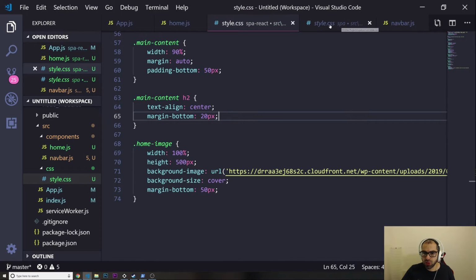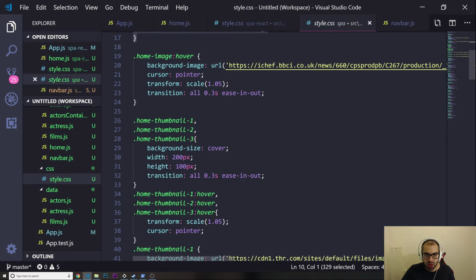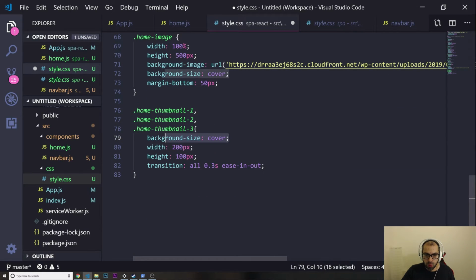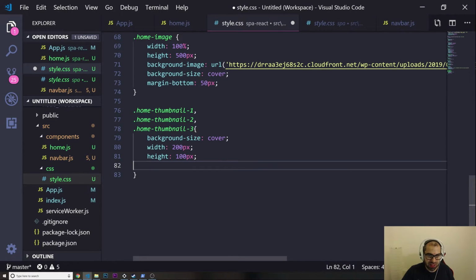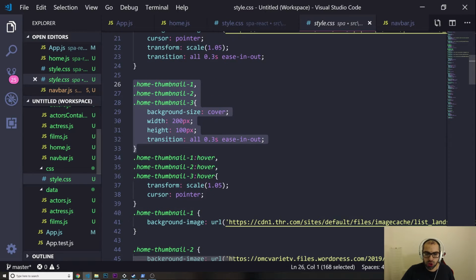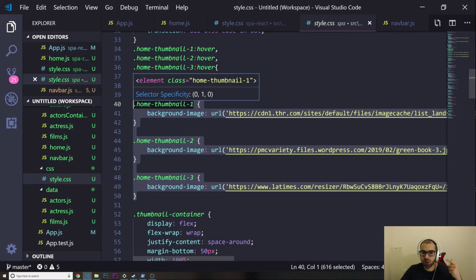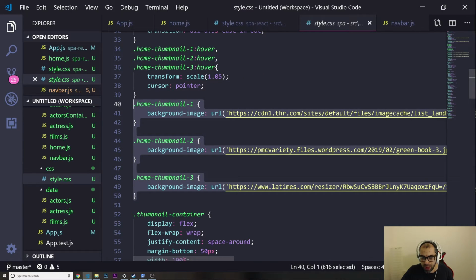Thumbnails, right? Let me go in here to these styles and look at these. First of all, I'm going to copy these: home thumbnail 1, 2, and 3. Oops, let me go in here into my style. This one. And I'm going to put background size cover, because of the images that we're going to put. We want the width to be 200 pixels, the height to be 100 pixels, and the transition, we don't need this yet. And also, we are going to target each one of the home thumbnail 1, 2, and 3, to a background image URL.